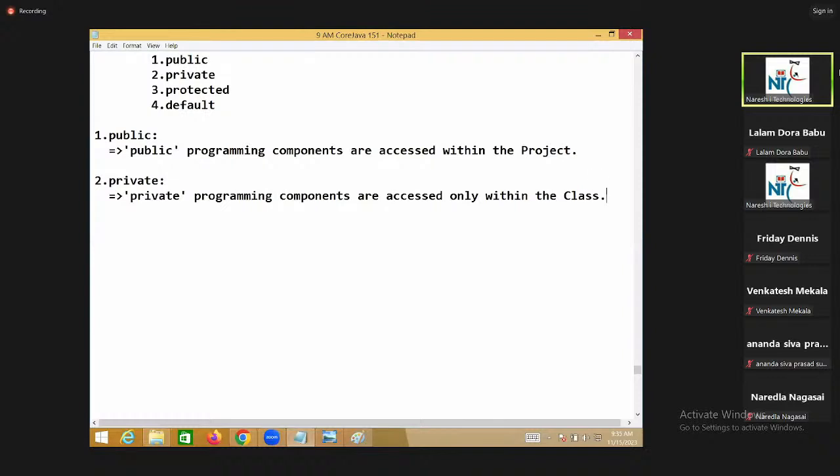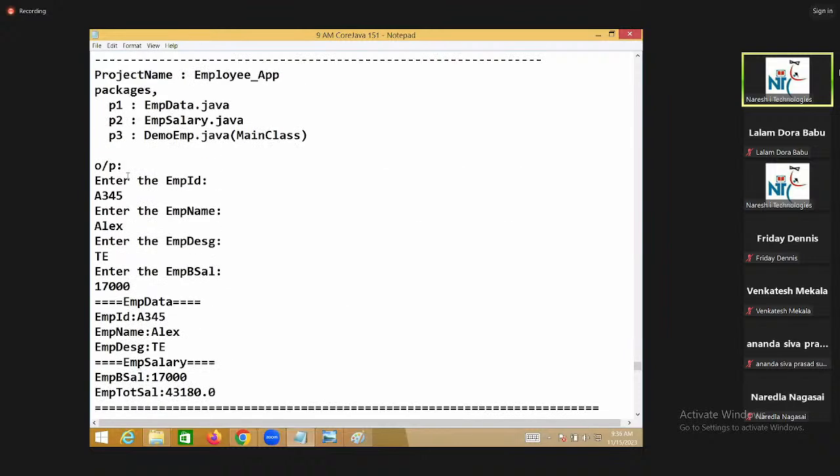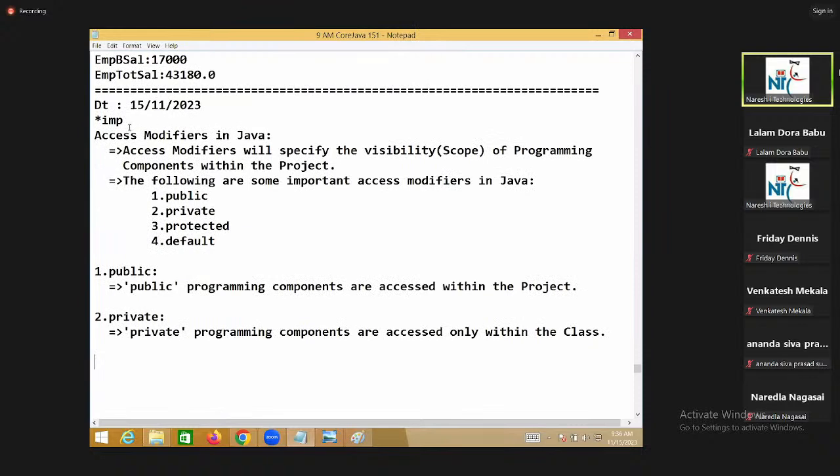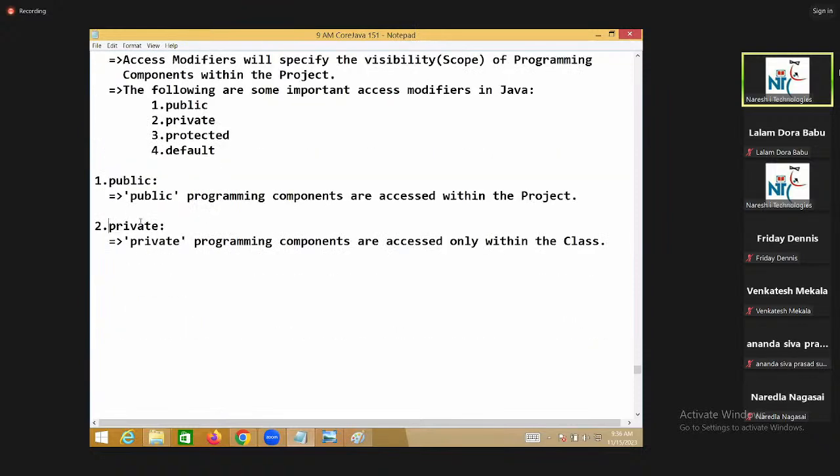Now, private programming components are accessed only within the class. Private means what? Only inside the class. See there.